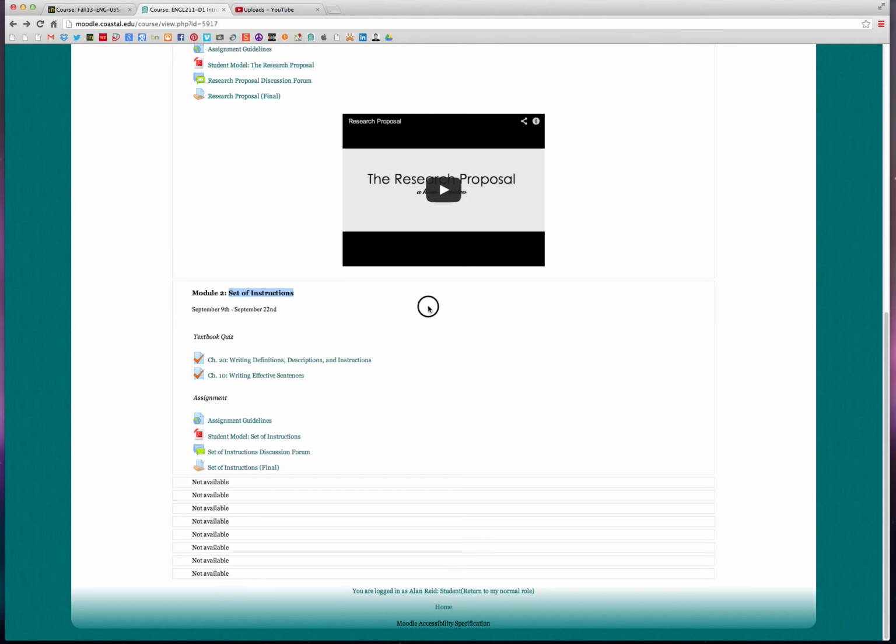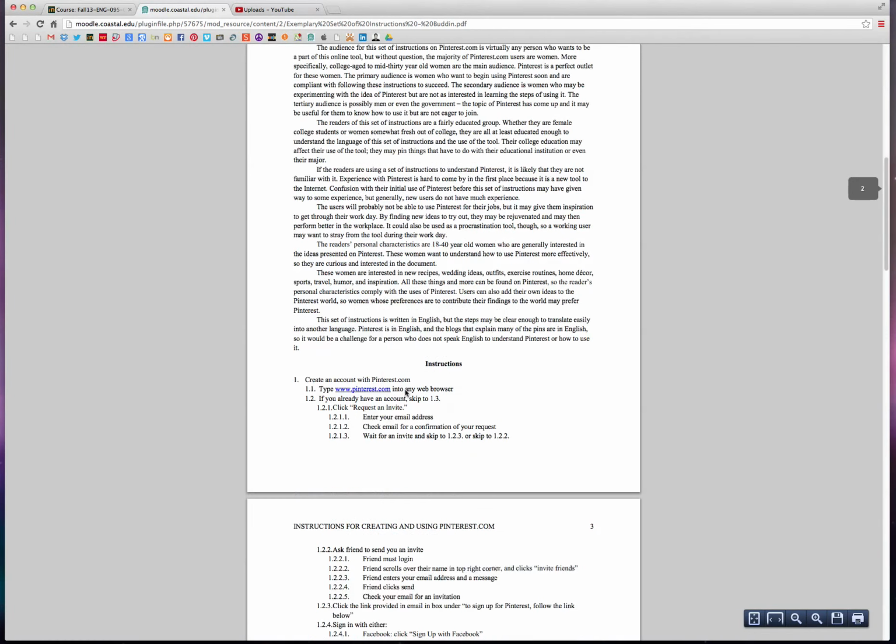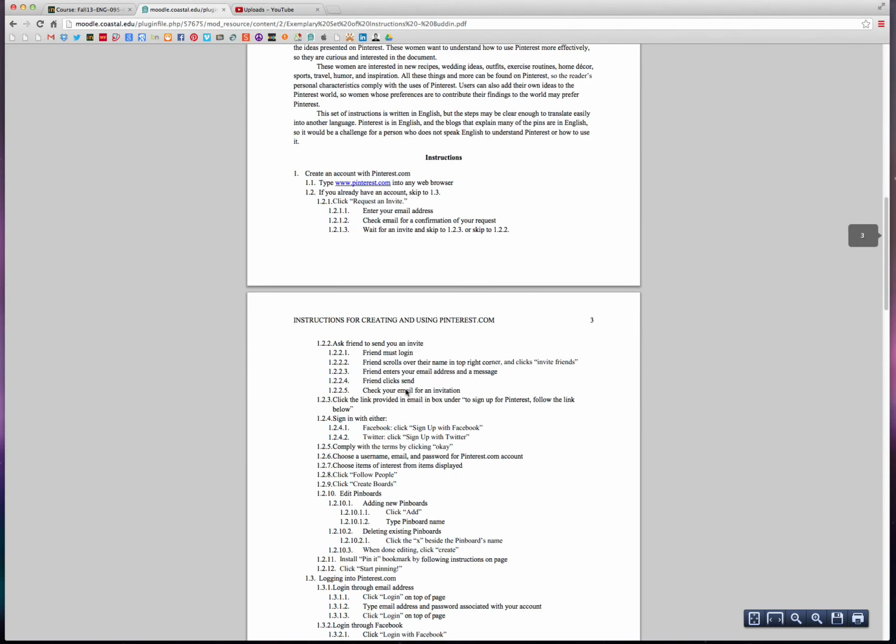So for Module 2, the set of instructions looks something like this. This is the student model here. So let's take a look. I'm going to skip down to the instruction part. It's essentially just a detailed outline of how to use the application. But first, you need to identify the major features of the application that you want to explain.